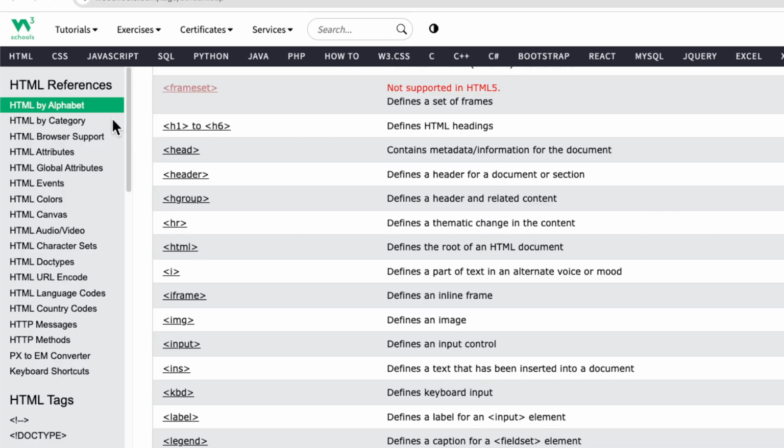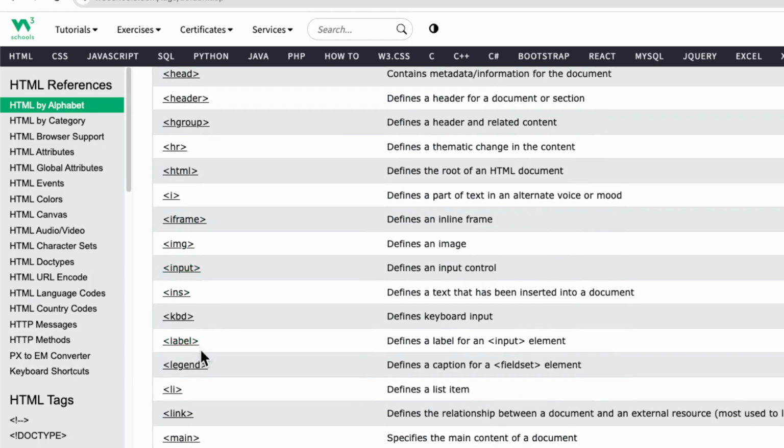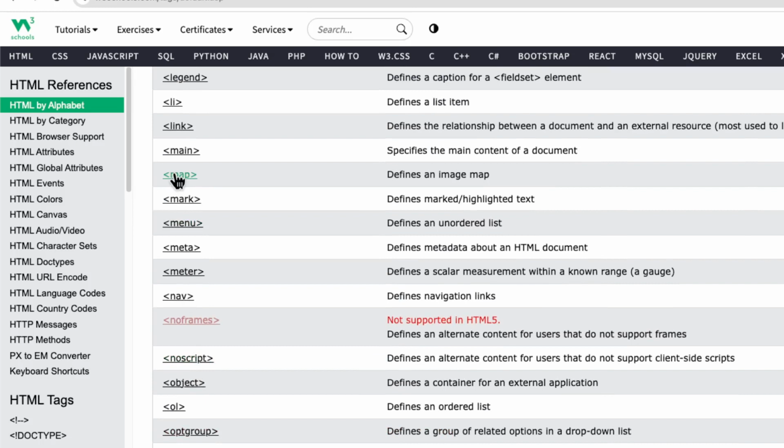So this W3 Schools, you can see a number of tags here. There are so many of them, right? We have the head. We have H1 to H6, which, it says, defines HTML headings. We have header. We have HR, which defines thematic change in the content. We have iframe, it defines an inline frame. We have image, which defines an image. We have input. There are so many of them. We have labels.